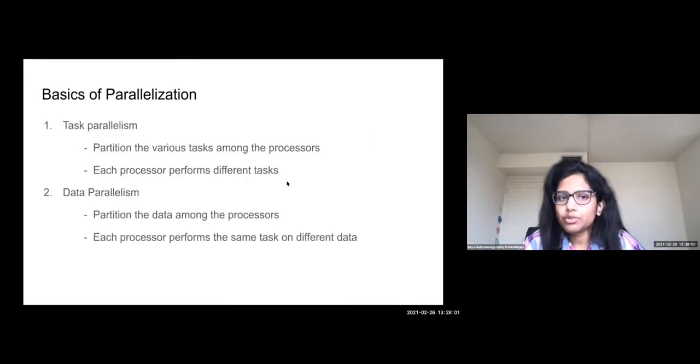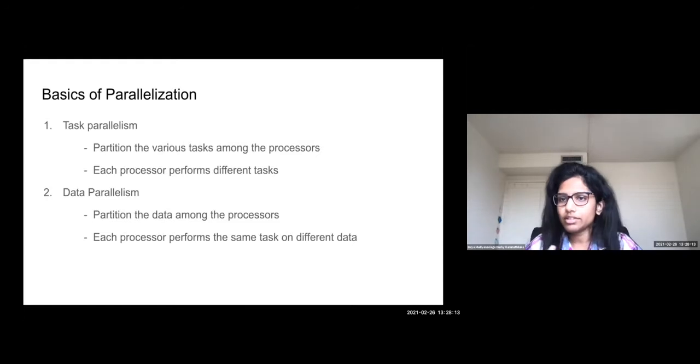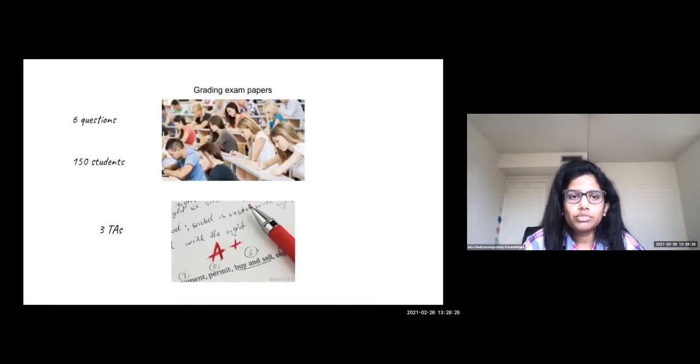There are 2 types of parallelism, task parallelism and data parallelism. In task parallelism, individual tasks are partitioned among the processors, so each processor performs a different set of tasks. On the other hand, in data parallelism, the data is partitioned among the processors so that each processor performs the same task but on a different set of data. So for this, let's think of an example to understand this.